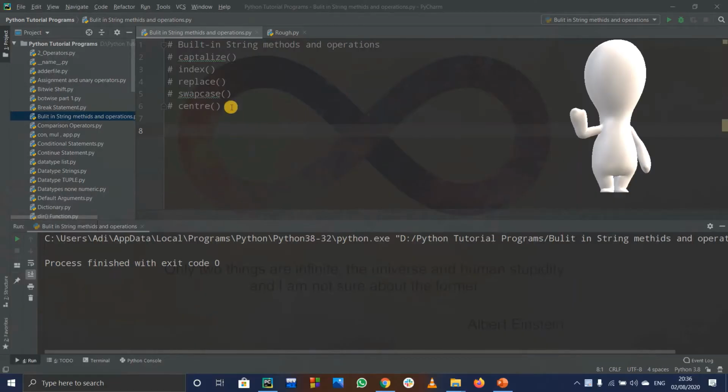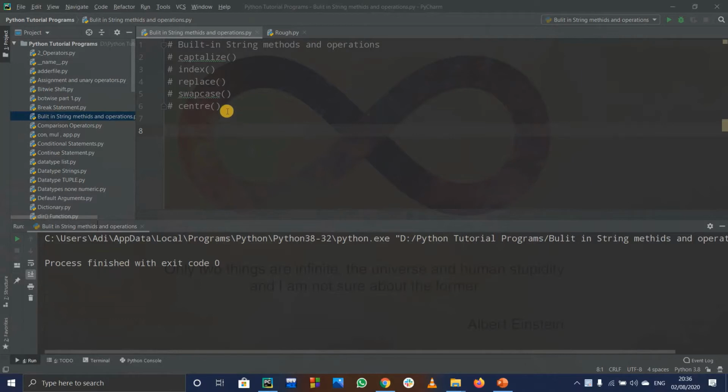So guys, hello and welcome to this tutorial. We discussed everything about strings and all. Now we are going to see some fundamental built-in functions that we can use in strings.